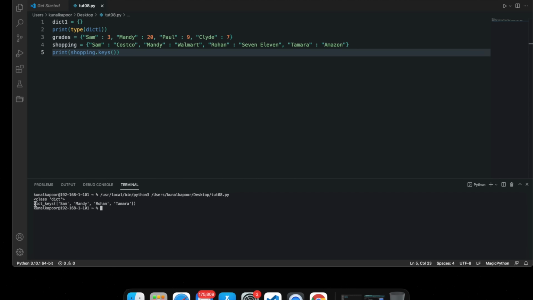You can see I got dictionary keys Sam, Mandy, Rohan, and Tamara. So it told me all the keys that we have. It's Sam, Mandy, Rohan, and Tamara.